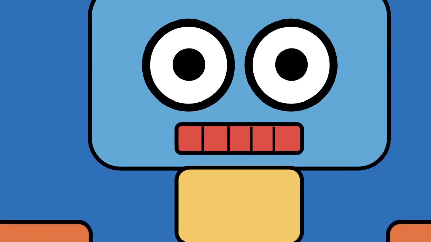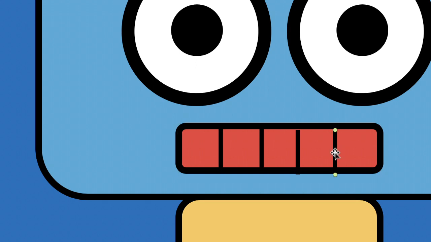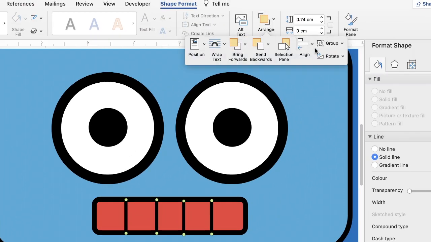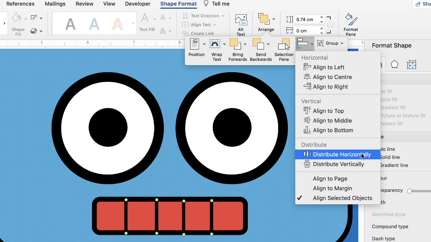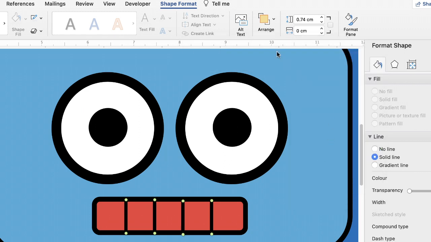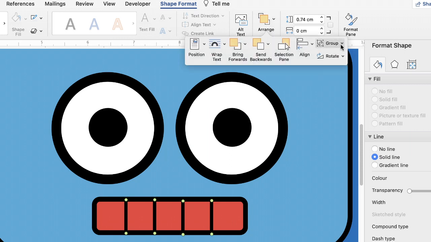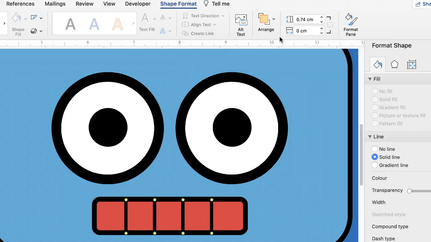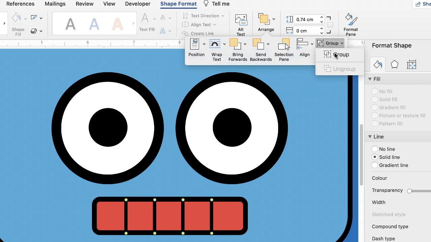I'm just going to zoom in. I'm just going to move that line up, as I will this one. Hold the Command or Control key down and just select all of the lines. And then up in the Alignment tab, I want to distribute them horizontally so they're evenly distributed. And then I'm going to group them. In fact, first I need to align to the top. Align to the top, that means they're perfectly aligned, and then just make those into a group.